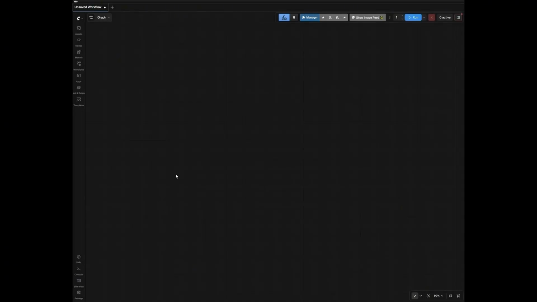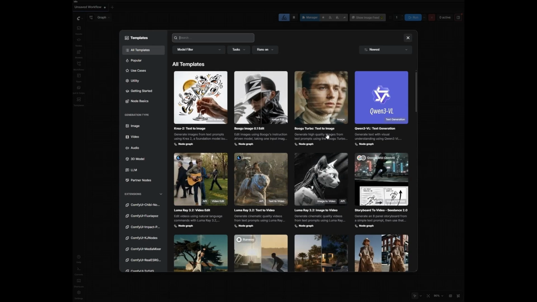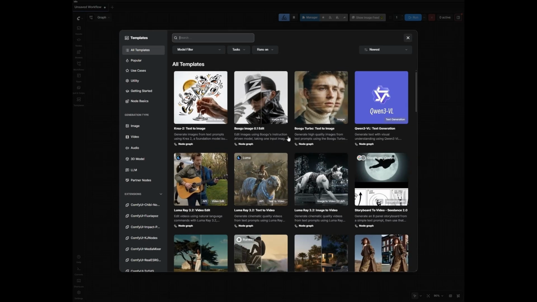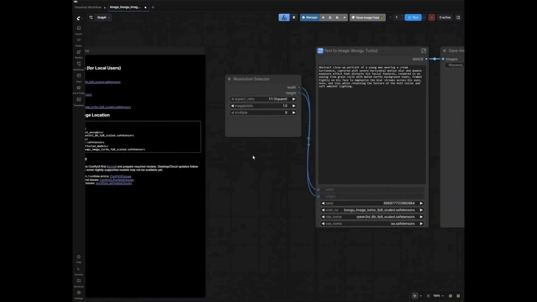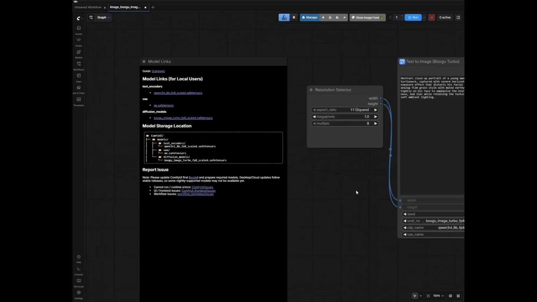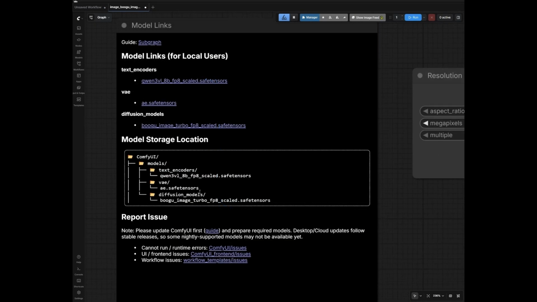The easiest way to load a workflow in ComfyUI is by going to Browse Templates and searching for Boogu. There you'll find both the turbo and edit workflows. If it doesn't show up, just update ComfyUI first, click on the workflow, and it will load immediately. On the left side, you'll always see the required models and the folders where they need to be placed. If you click the links, they'll be downloaded automatically.